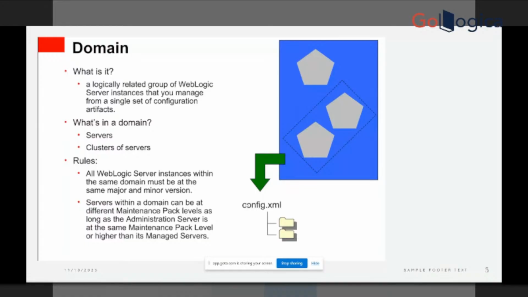Okay. So all the domains will be captured in the .xml files. I will show you the path where it will be available. Under the domain, there is a config file, config.xml.